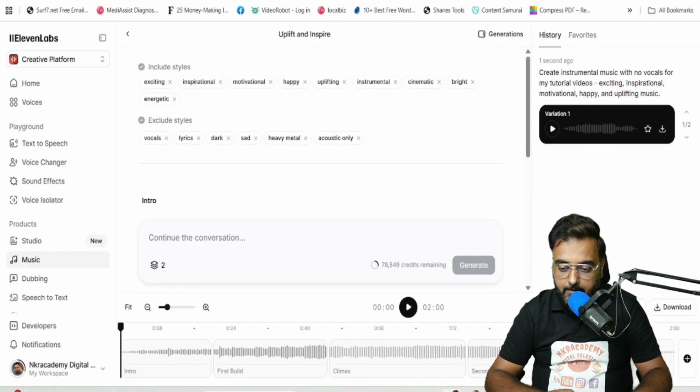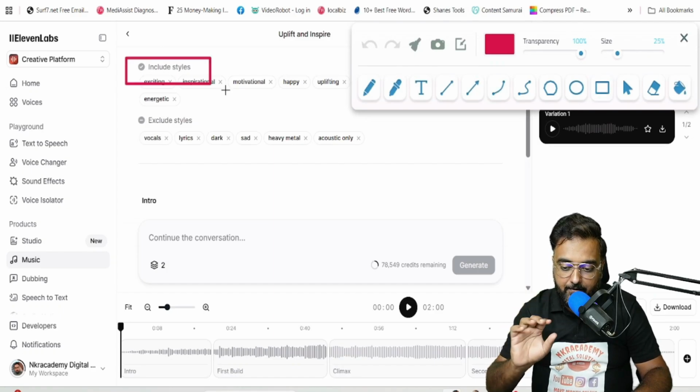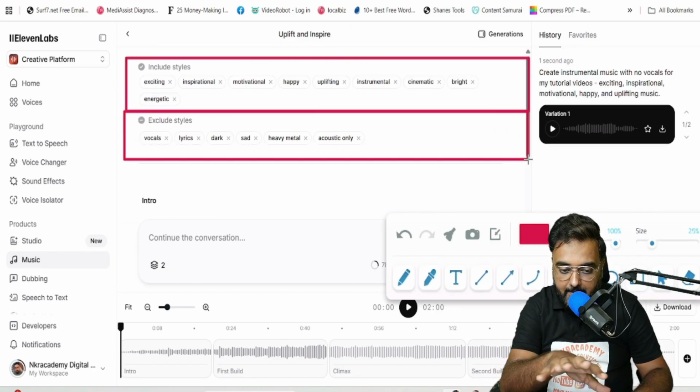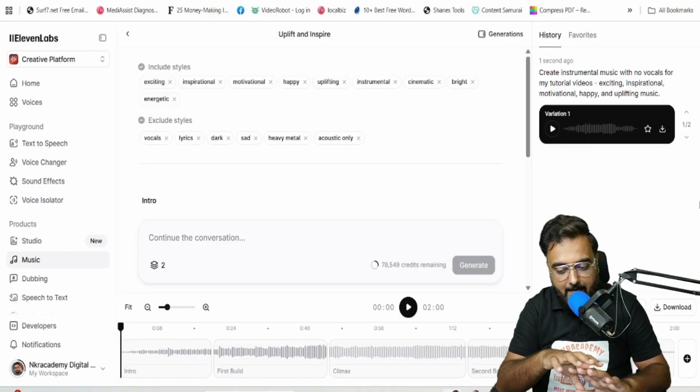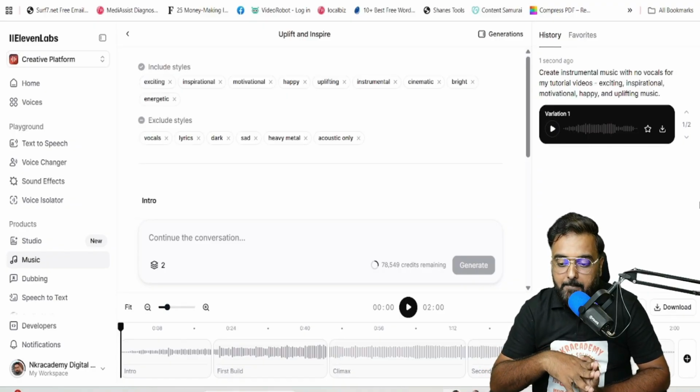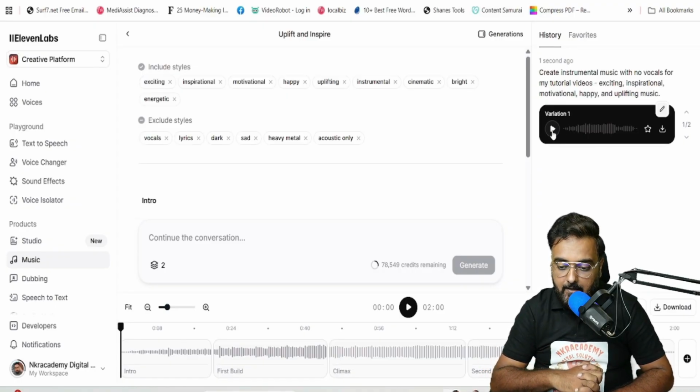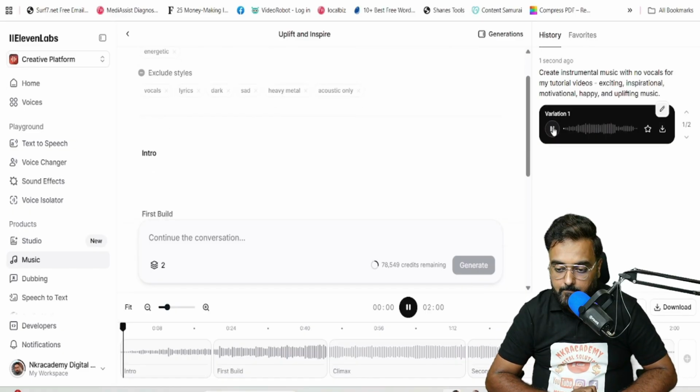So let's wait. So you can see the variation 1 has been created. Now the variation 2 would be created as well. But before that, let's play the variation 1 and let's see how it fares. So you can see over here, you can get this prompt box as well, wherein you can include styles, exclude style, all of that. Now let's play this and see how this instrumental has come up.